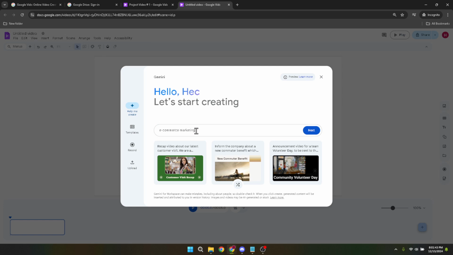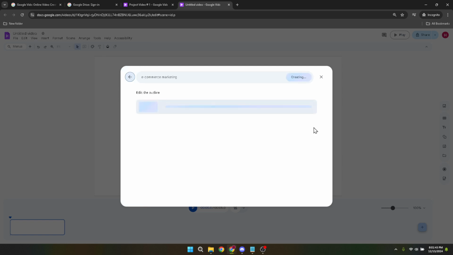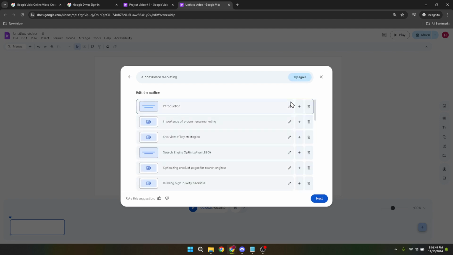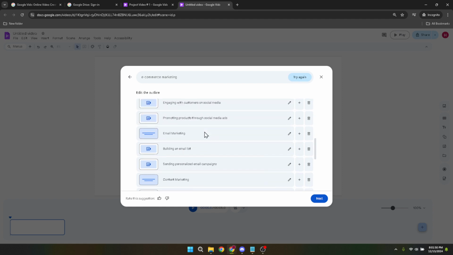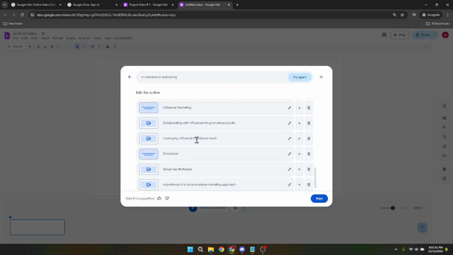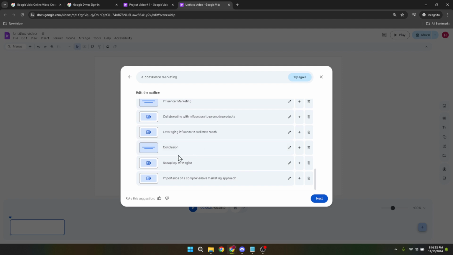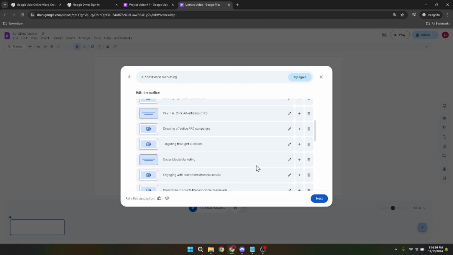Now it's time to personalize your video. Google Vids provides an intuitive interface for arranging and editing elements within your video. Whether you're adding product images, customer testimonials, or detailed descriptions, the platform's drag and drop editor simplifies the process. You can rearrange elements to match your vision perfectly, ensuring your video tells your brand story in the most engaging way possible. Once you're happy with the arrangement, proceed by clicking Next again.